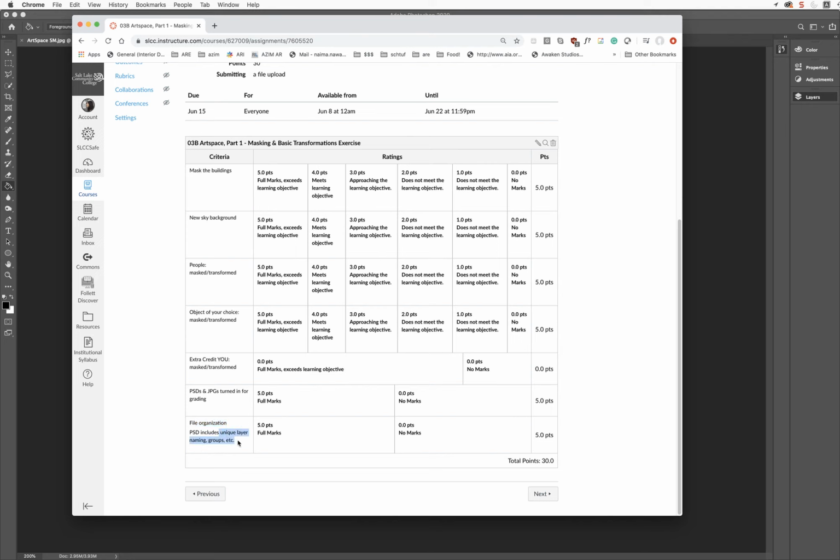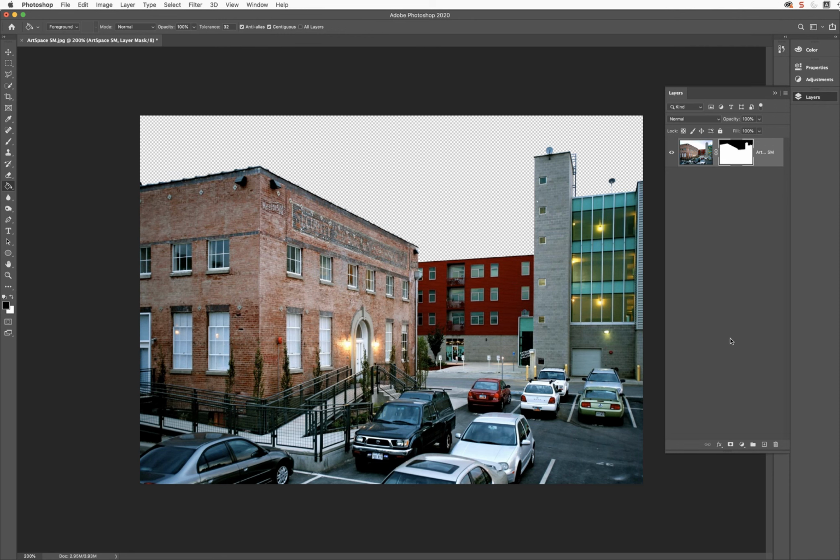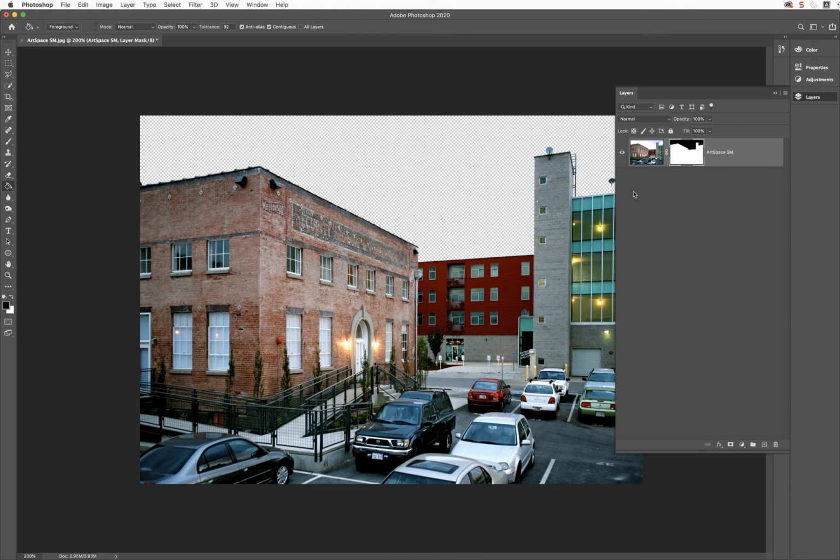Let me go over groups real quick. We didn't talk about that yet. It won't matter so much this week, but starting next week, it will matter. We're going to be doing more than one transformation or edit to a layer. And so it helps to put everything into a group. So I've already named this a unique name. So that's part one, but you can also add a folder. And these folders are the groups. You can see when I hover, it says create new group. And I'm going to rename group one, Artspace building.